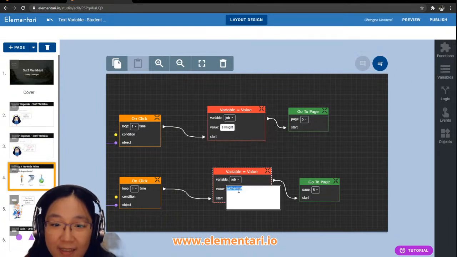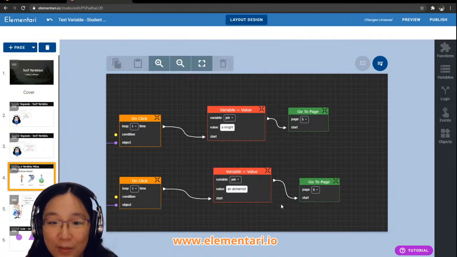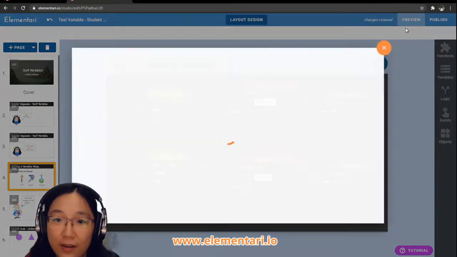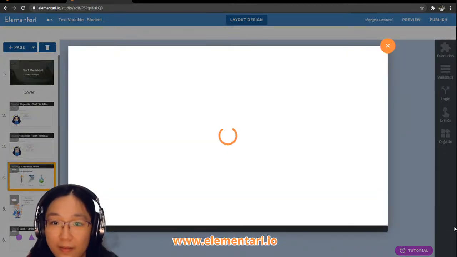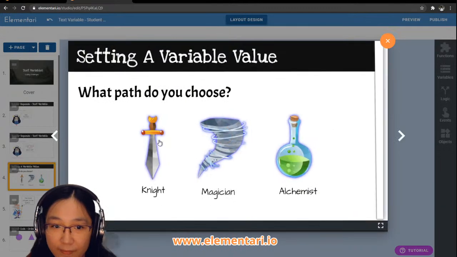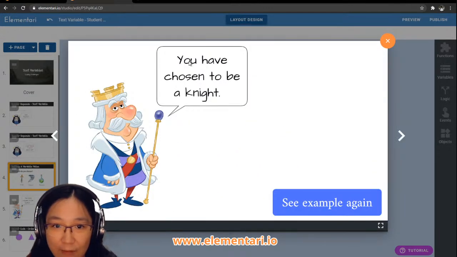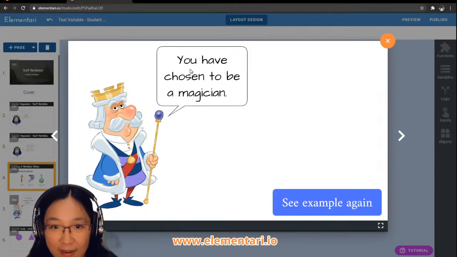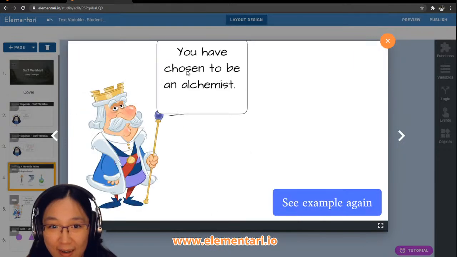A knight, an alchemist, and a magician. Knight, you have chosen to be a knight. You have chosen to be a magician. You have chosen to be an alchemist.